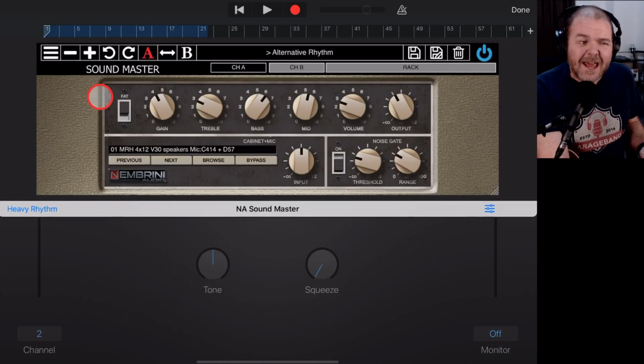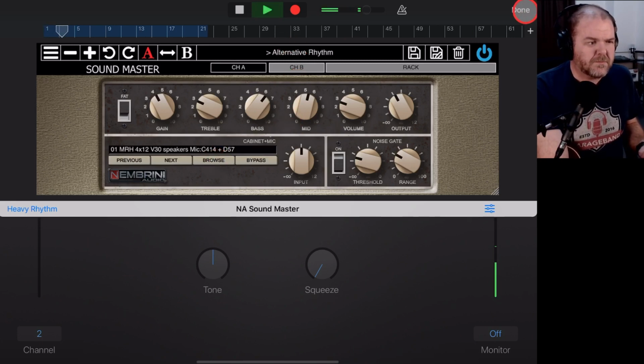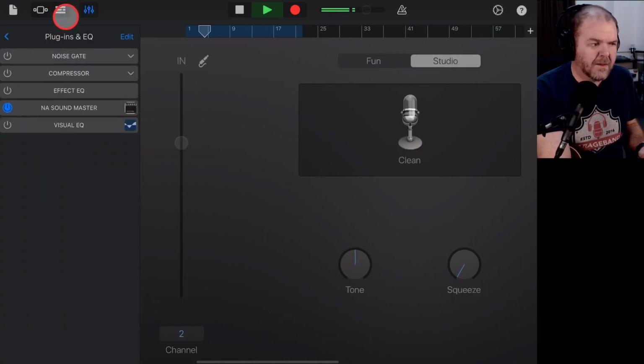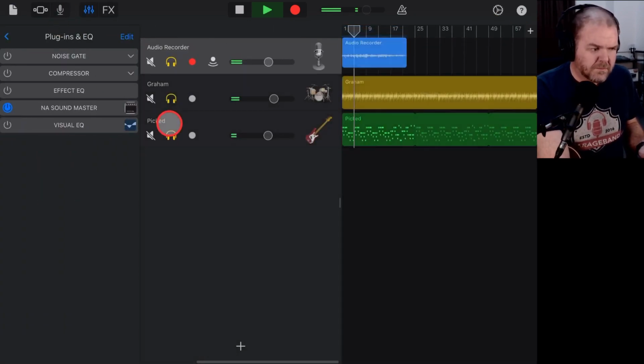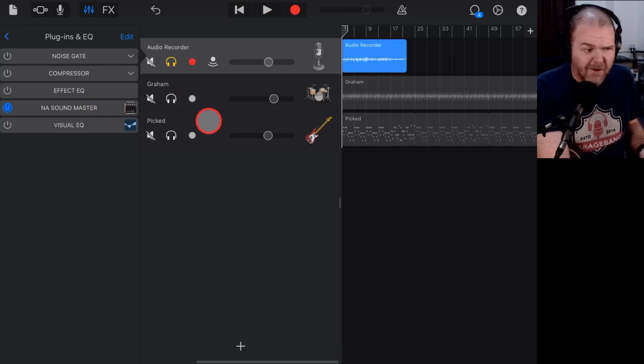But what we can do is now listen and maybe audition a few different tones in here and see what might work well with this track. Let's play it. Yeah, I reckon that tone's going to work a little bit better for this one. So that's how easy this all is.